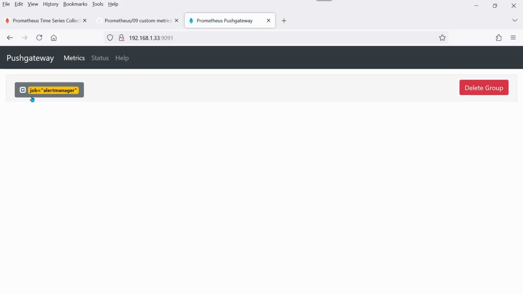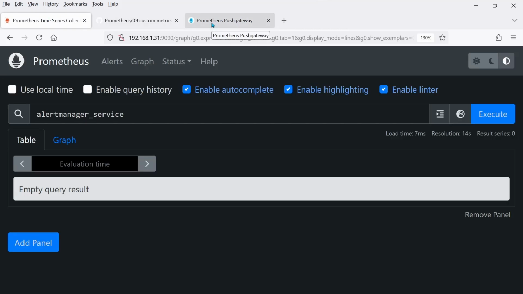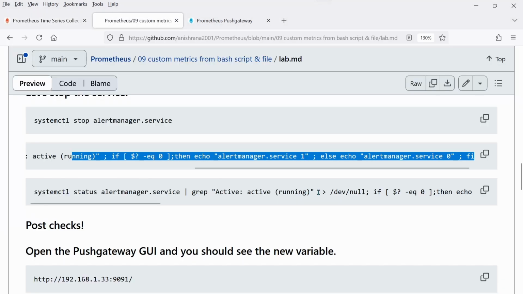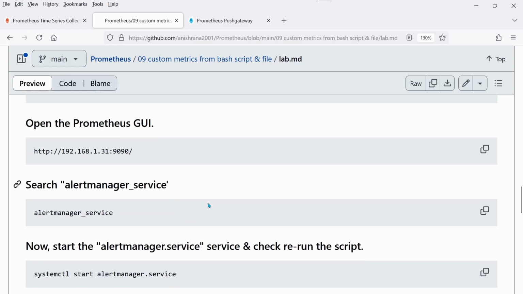I see one job equal to alert manager. If I click here, I will observe more information. Same thing, there's Pushgateway. Prometheus server will pull the data from the Pushgateway every 15 seconds. This is what we have configured. Let me execute this command here. Now I see 0. 0 means down. Fair enough. And this is the post check that we need to execute here.